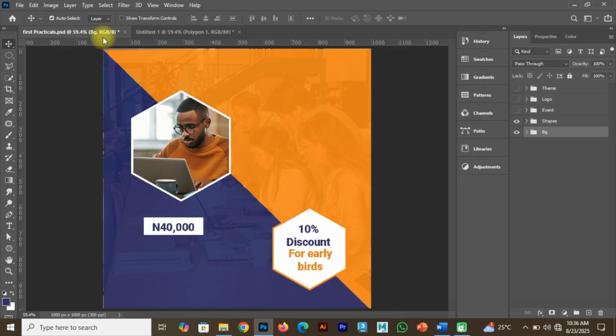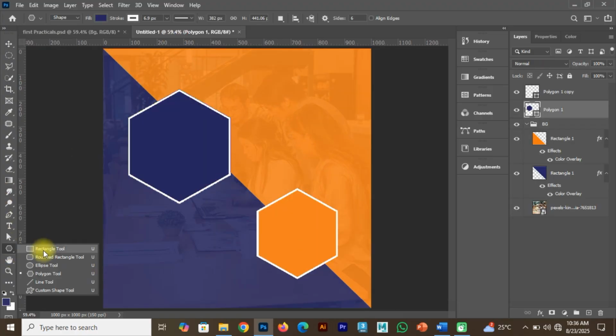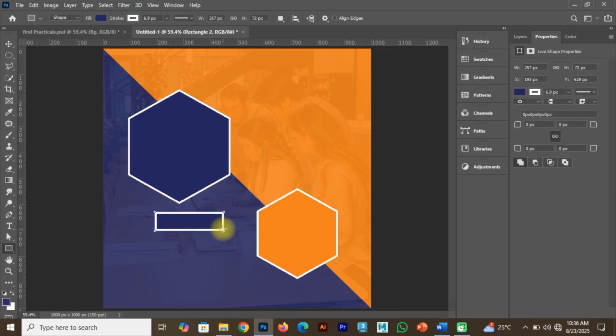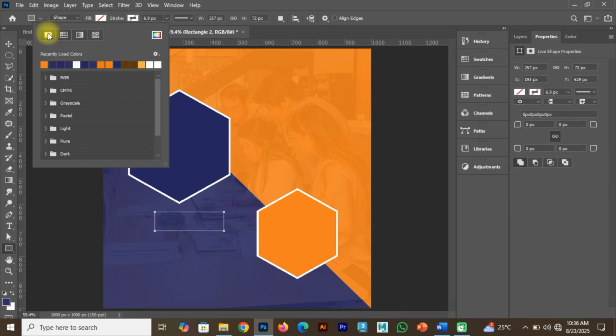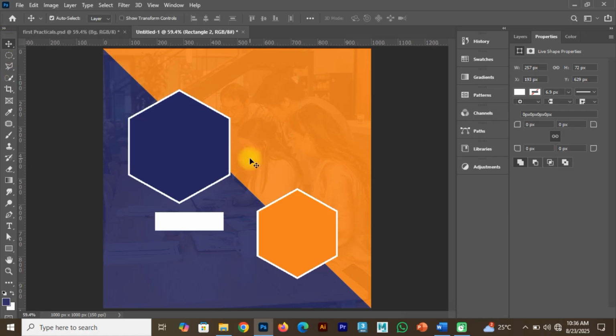Okay, 40,000 naira. So we just come here, draw a basic box like so. Of course, we don't need a stroke, so put it off. This button means no stroke. Same way, when I come here and click this, there will be no fill, but I want a white stroke. So I think we are almost there.